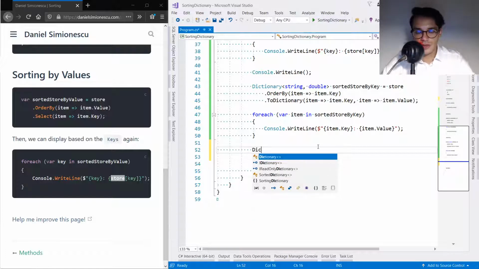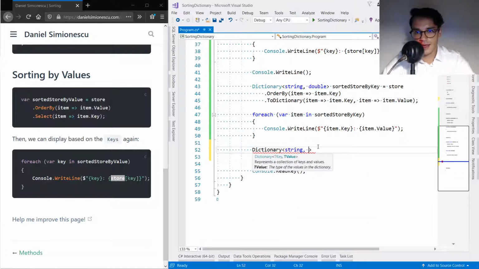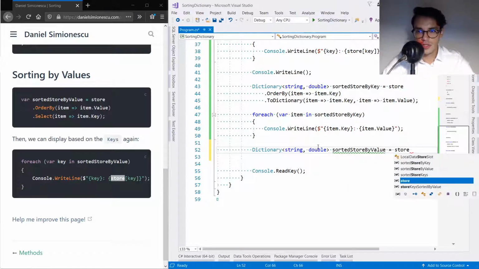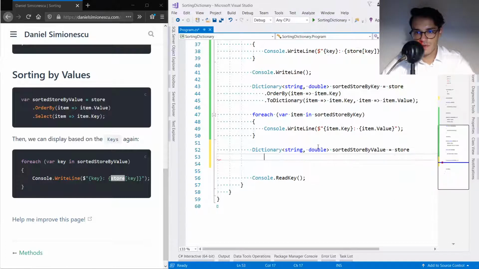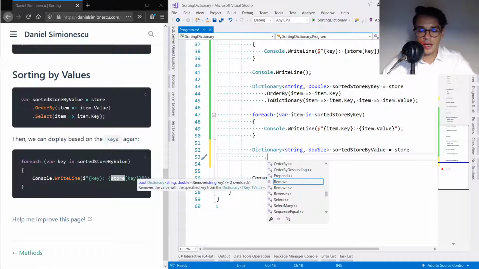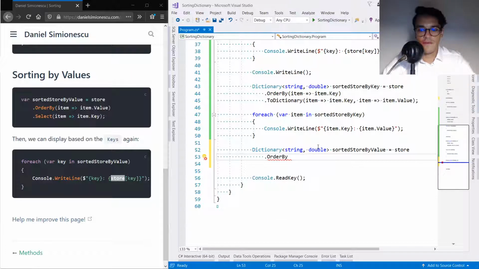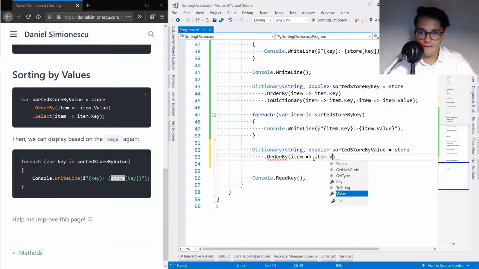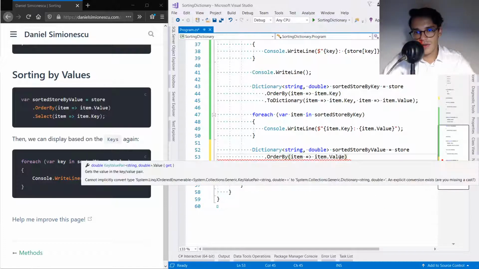So let's try to create a new dictionary, and I'm going to write this by hand. The type is going to be dictionary, string, and double. And then I'm going to say sorted store by value. And I'm going to get the reference of that store variable. I'm going to press on dot, and I'm going to say order by value. So it's going to be exactly the same, but instead of ordering it by key, I want to order it by value. So item.value. And I'm able to have these two properties, key and value, because this item itself is a key value pair.